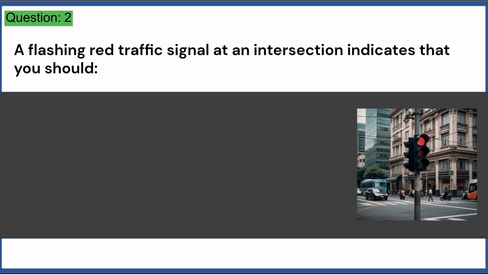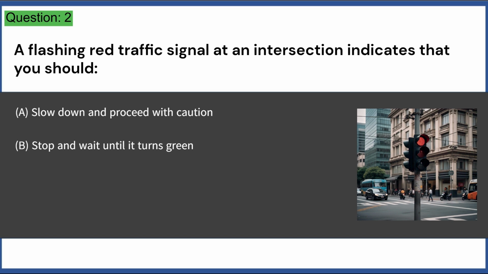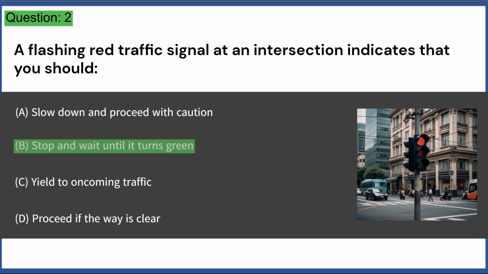A flashing red traffic signal at an intersection indicates that you should: A. Slow down and proceed with caution. B. Stop and wait until it turns green. C. Yield to oncoming traffic. D. Proceed if the way is clear. Answer: B. Stop and wait until it turns green.